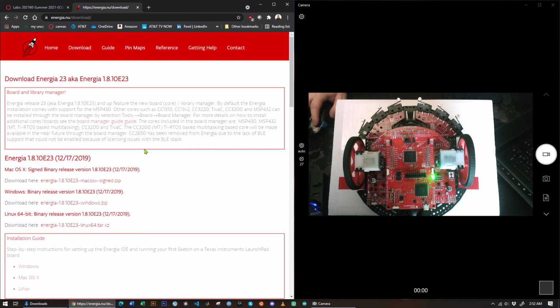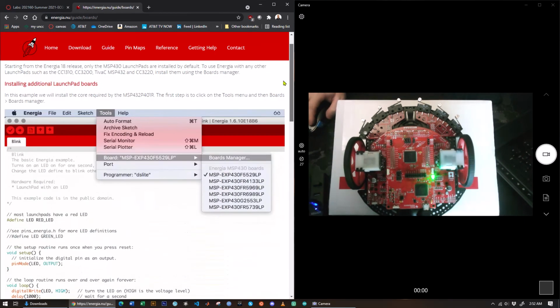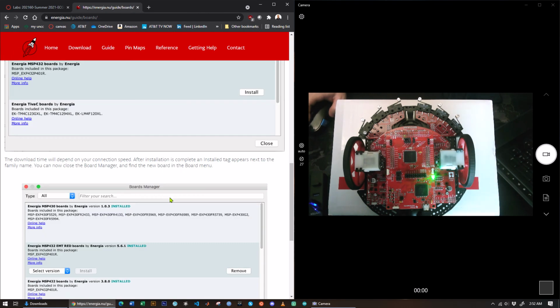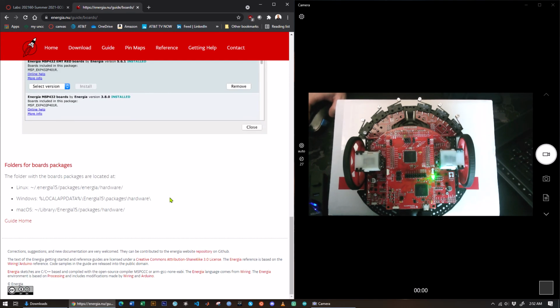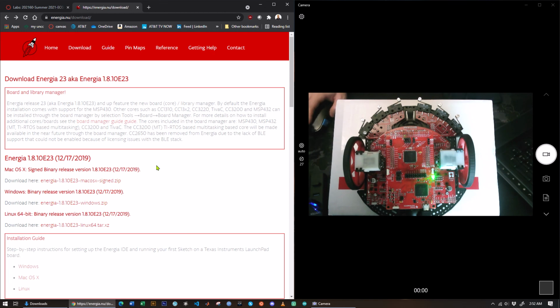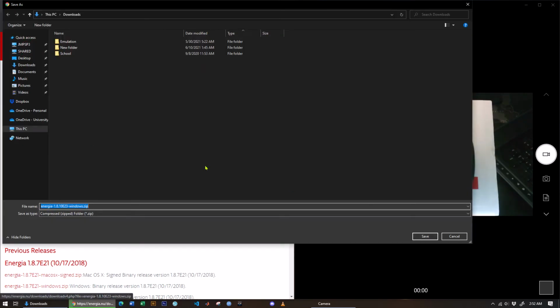Make sure you read everything on this page, and you're checking out some of these guides if you need them on how to do boards. This is showing it's for a Mac, so there could be some other steps that you may need to do for other operating systems. But mainly for this one, I use Windows, so I'm going to click here. I'm going to download this zip file.